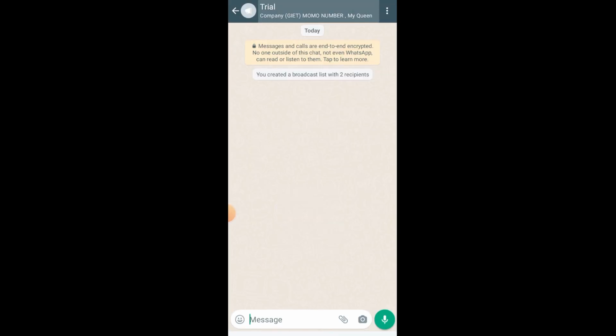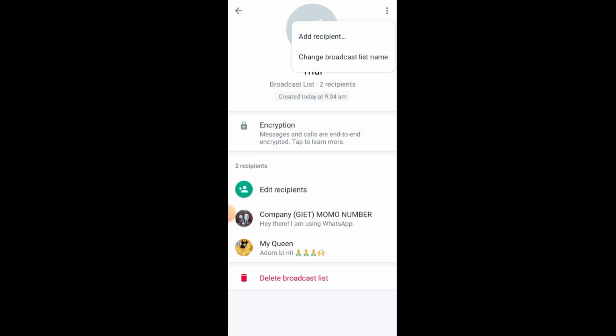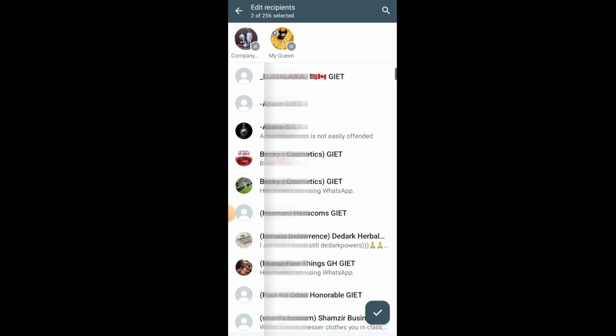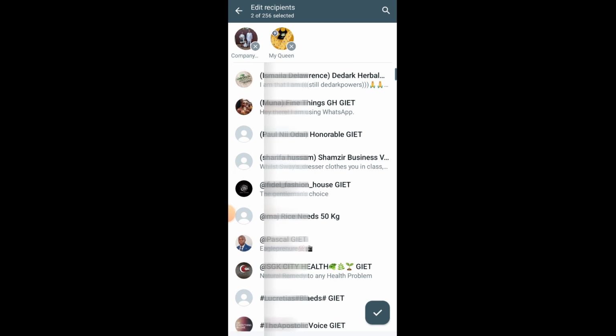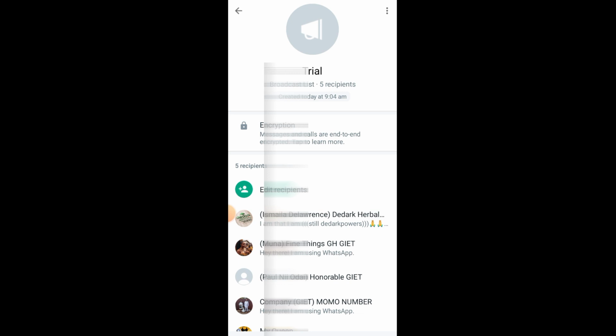Now after you name it, you have to tap on add recipient, and select all the people you want to broadcast to at the same time. So you look for all the people that you want to broadcast to. So let's say I want to add this one, this, and this. So I've added them, so I'll mark.